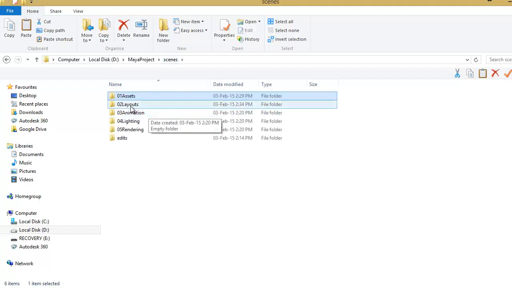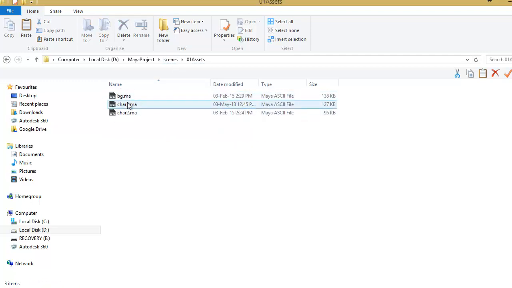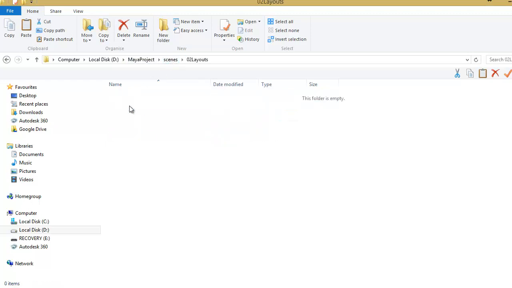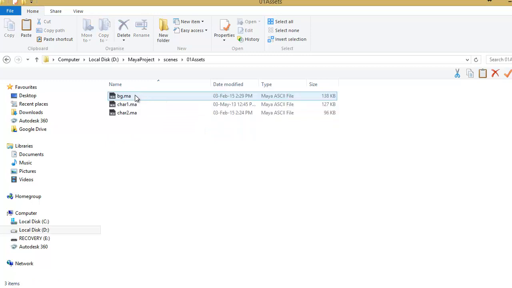But let's look at the layout file that we have created. As you can see, it is just 85 kilobytes combining both the files, which means it has not actually imported the content of the files, but has just taken a link from the other files. This also means that you need to have these assets in the same location in order to open these layout files, because if you delete the asset files, the layout files will not work by themselves. It also gives us an advantage: if you make any changes to the asset files, it will automatically change in all the other files.